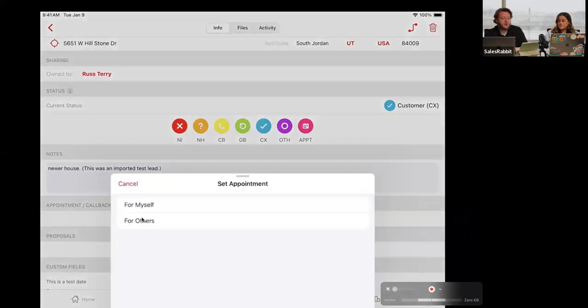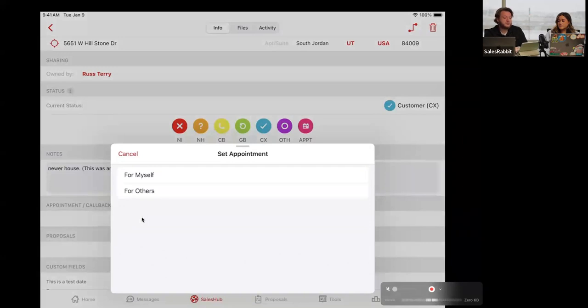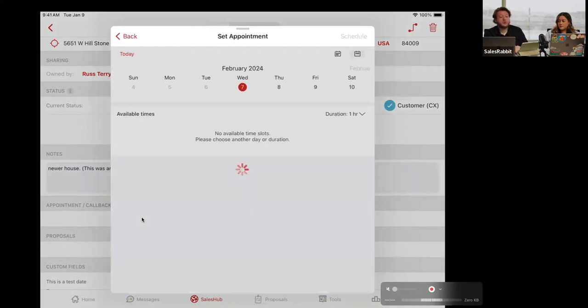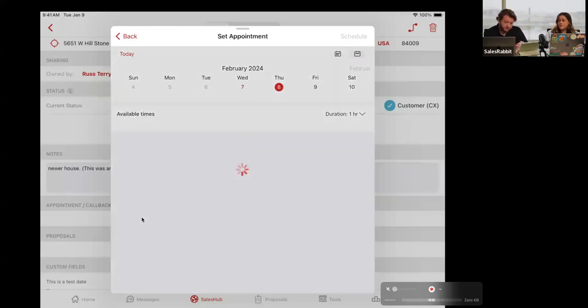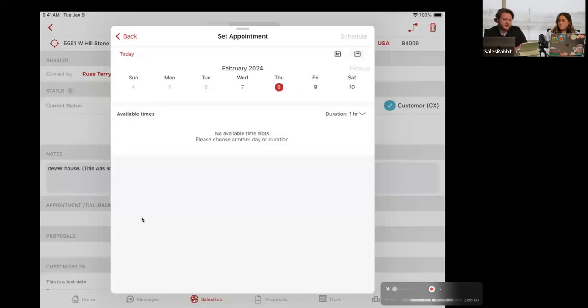If I click select appointment, you're going to see it gives me a little pop-up to say, do you want to schedule for yourself or somebody else? And with my calendar connected, if I just choose to schedule for myself, it will show you my availability based off of what I have on my calendar. Again, it's pulling this in real time. So you can actually see that I can't schedule for any times other than, as I say, Thursday and Friday.